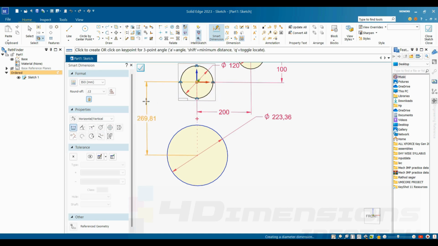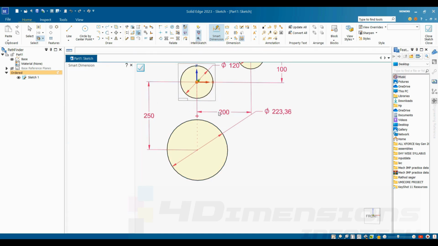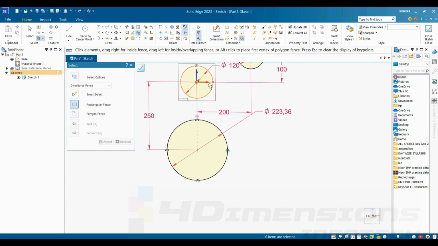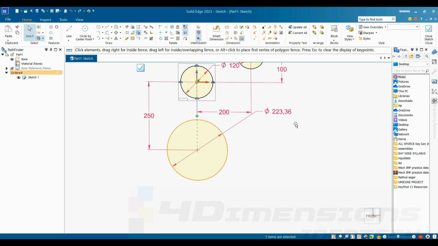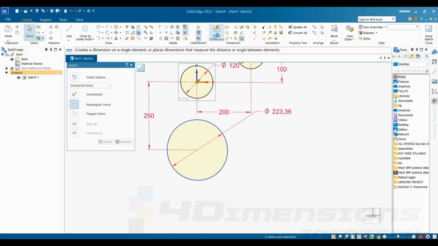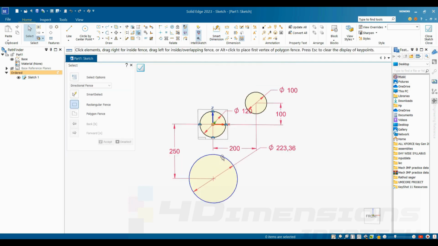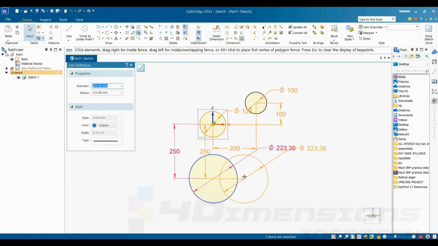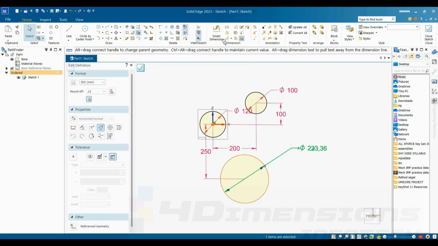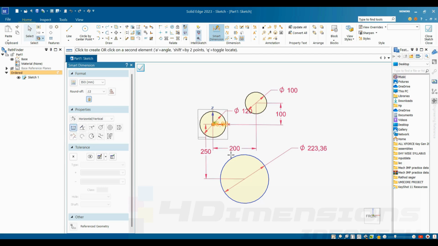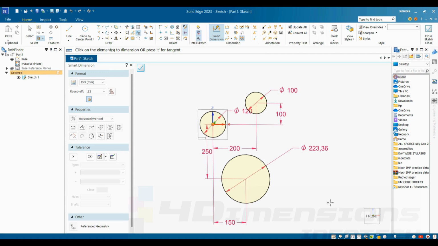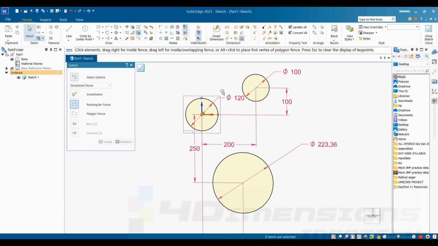I'll select both the circles, say 250 mm. Now the circle is completely defined. If I want to delete the relation, if I don't want the relation, I want this circle to be offset horizontally, then I'll select the relation line here and select the delete option. It will delete. Next again I'll go for horizontal distance. Before taking the distance, I'll drag the circle aside and then put on the smart dimension and say horizontal distance required. So I'll take this horizontal distance as 150 mm here, and now this complete circle is defined.